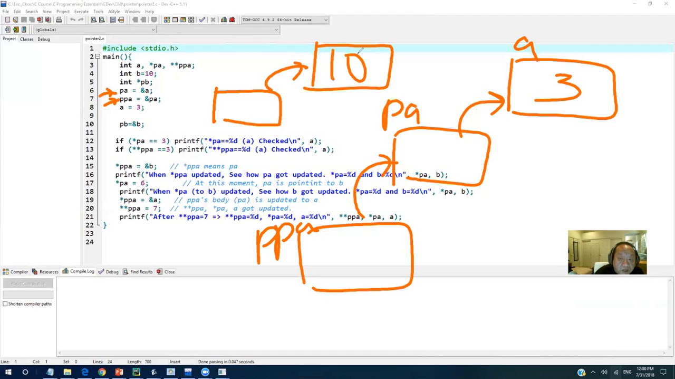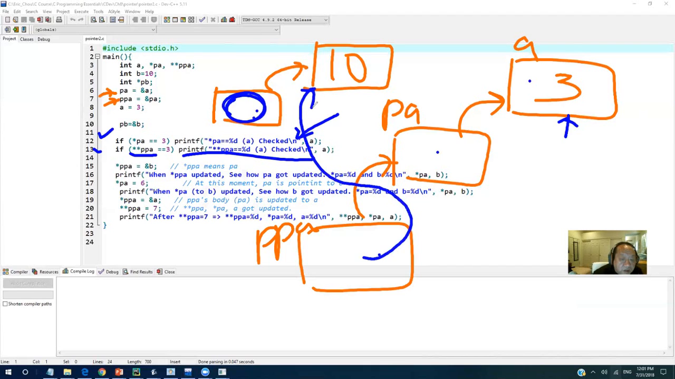So actually the first one is body of A is 3, yes, so this one will be checked. And then if body of PPA is 3, so it's body of A, two levels of indirection, and so this one is checked. So these two should be checked. And then PPA gets address of B, so the address of B is put into PPA. So actually PPA is now pointing to this one, the B.